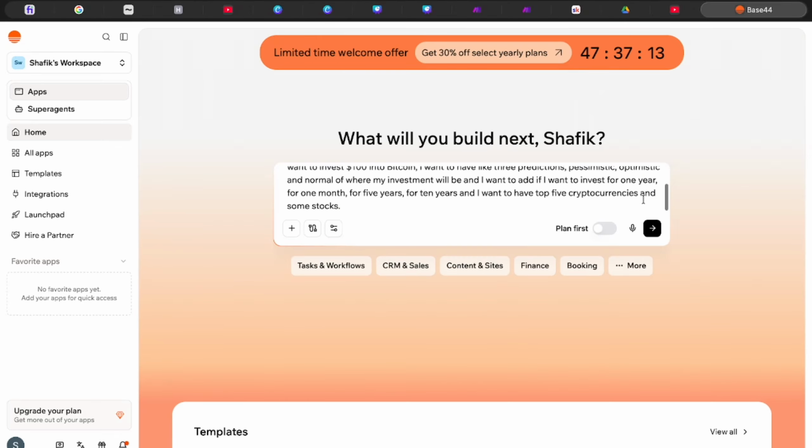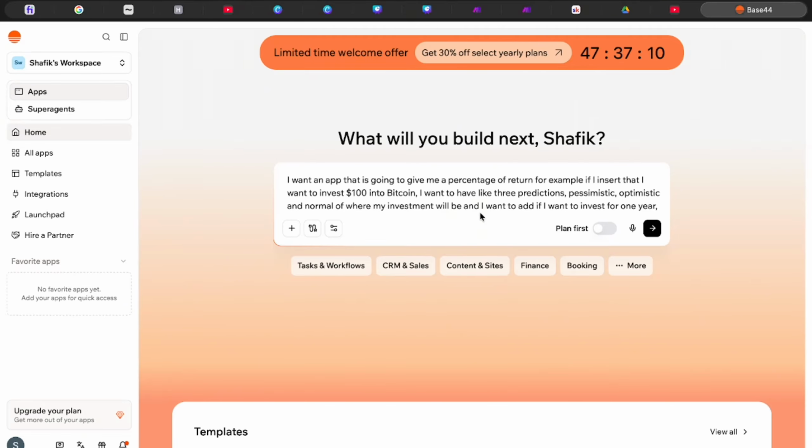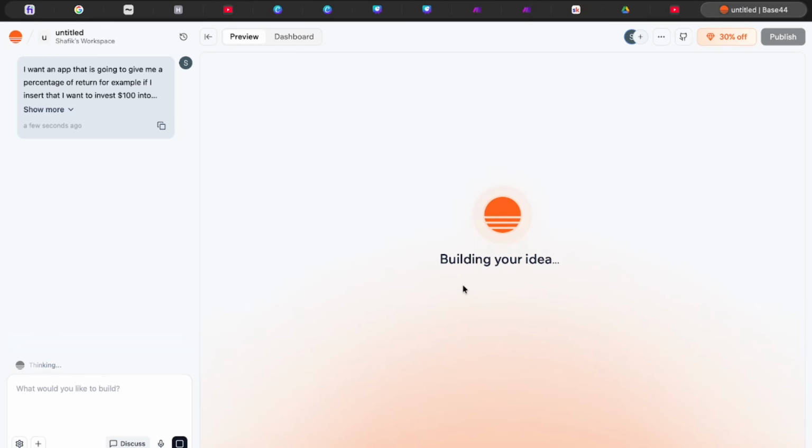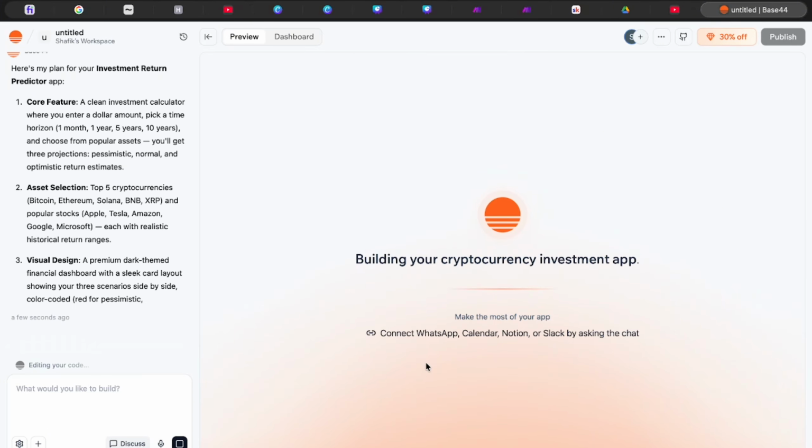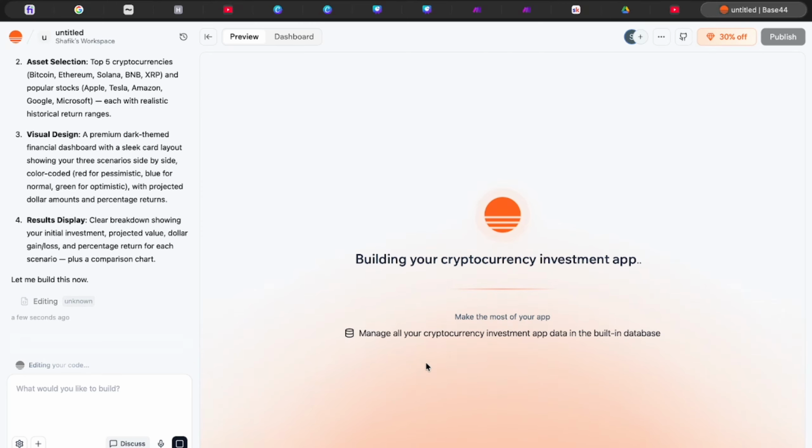Okay, so we have the prompt, nothing crazy. I'm showing you, I didn't prepare any of this, and let's just send it. Now we can see that Base44 is building my idea. Here we're going to see the front end, here we're going to see the prompts, and yeah, let's wait. Now it's basically analyzing everything.